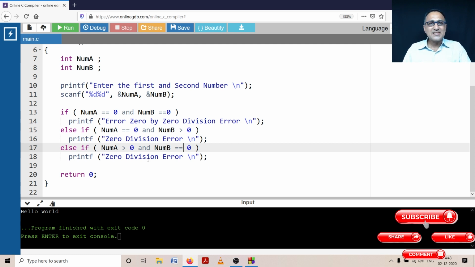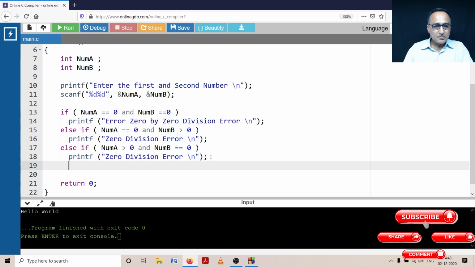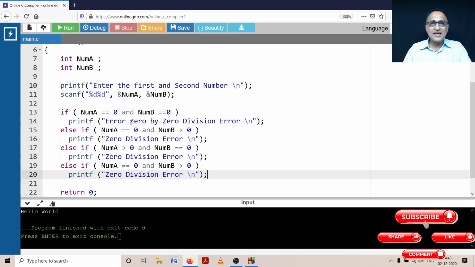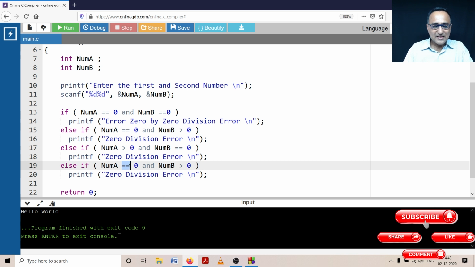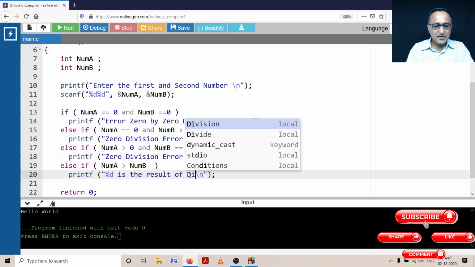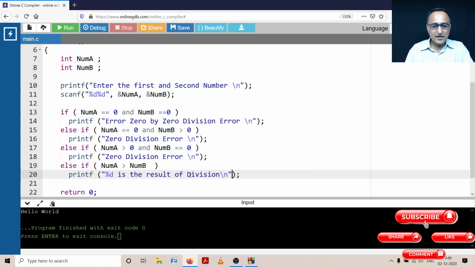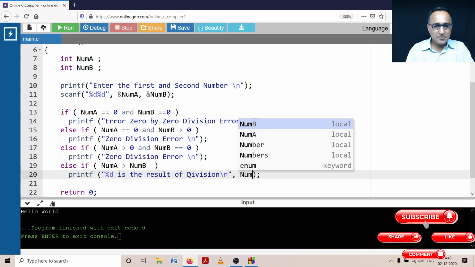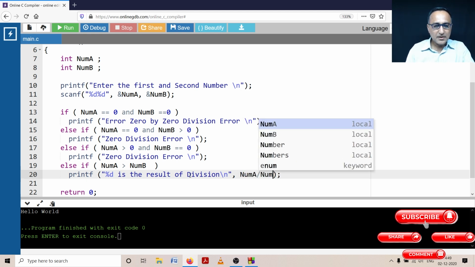Then the next two cases are quite simple because all I need to do is check whether A is bigger than B or A is equal to B. Suppose I am checking number A is greater than number B. If number A is greater than number B, it's quite simple. The percentage d is the result of division, and it's going to say number A divided by number B.